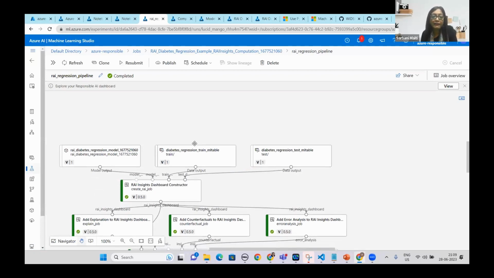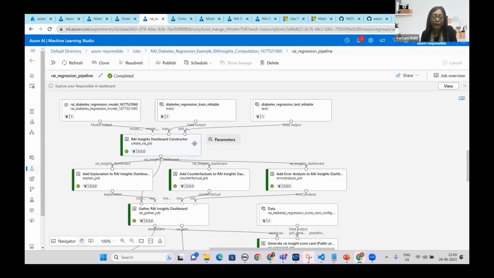Okay, so look at this. This is a very nice graphical representation of all the modules which were running during that particular processing. If you see here, here is where the model started, correct? So model output, and this is the data output. There are two data sets we have used. One is the training data set, one is the test data set, and then the model and data outputs are fed to this RAI Insight dashboard constructor.